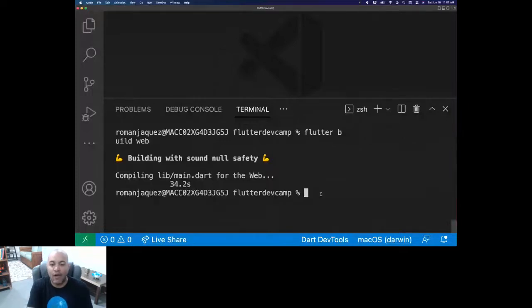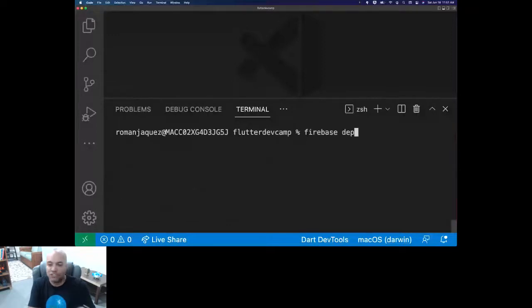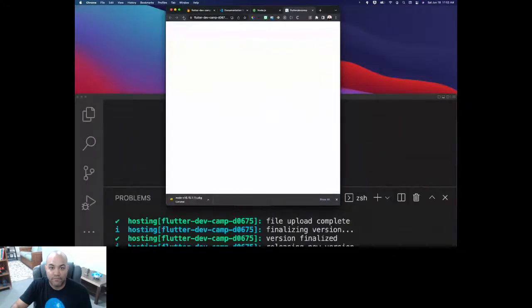There you go. Now I am going to deploy. Firebase deploy. I can even do just regular Firebase deploy because I'm only doing web. You see, Flutter build web, and now Firebase deploy. After you deploy, you see how quick it did it? Now I'm going to refresh this page. And there it is. You have the change already deployed.